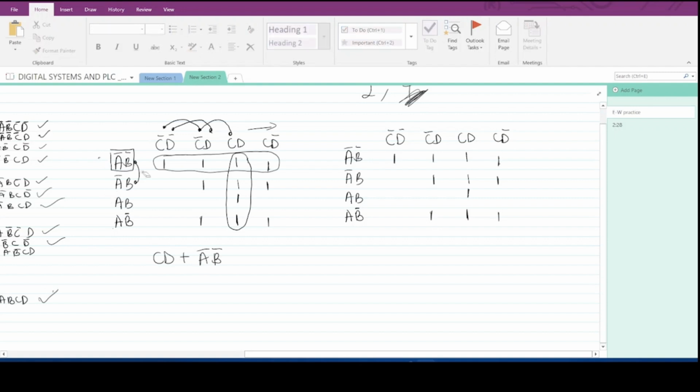Now next, we're going to select our next group of four. So my next group of four is going to be this. Just for good measure, this is what I selected. You can see it clearly here. Now if I go across the row, C bar became C. It cancelled out. But D still remained D. So D is left here. And if I go column wise, A is still A bar here, but B bar became B. B cancels out. So all we're going to be left with is A bar.